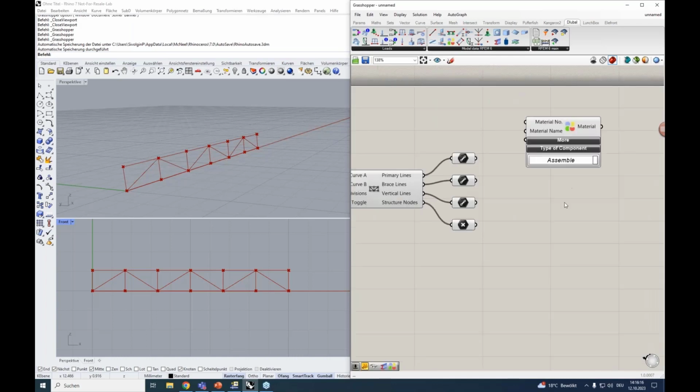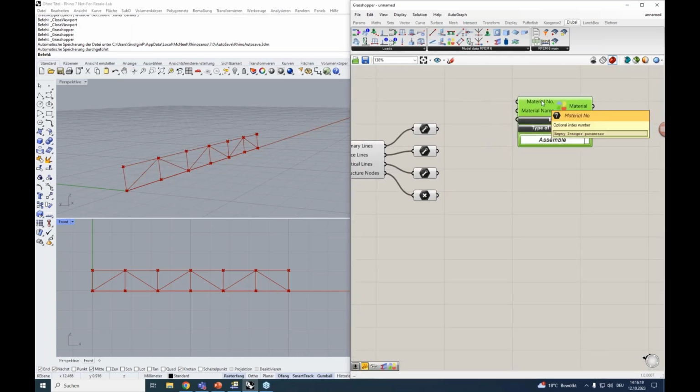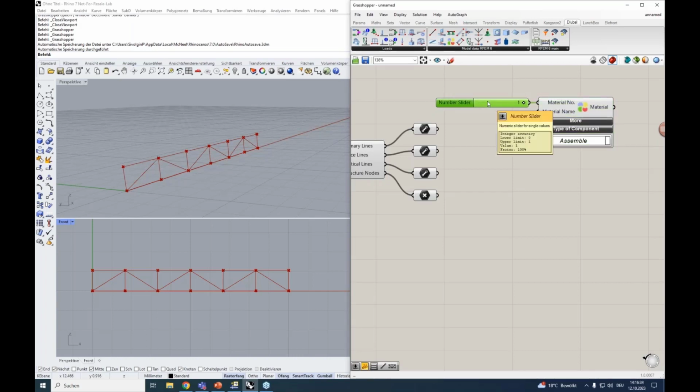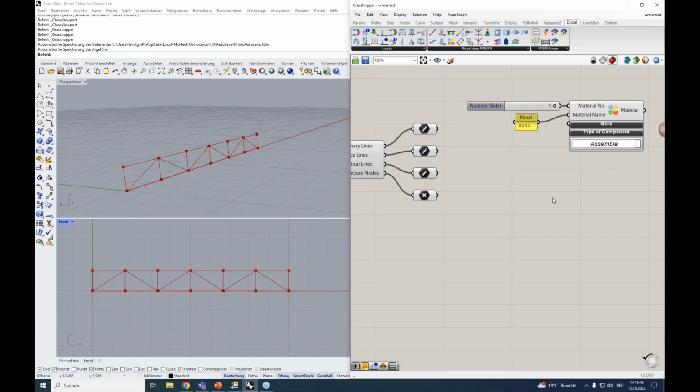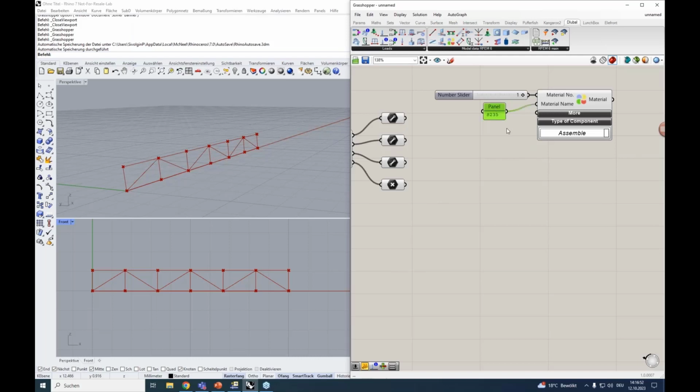If we define a material, we have two inputs. The first input is the material number. This is the material index we gave the material in RFEM. You can set it as number one. And the material name can be defined with a panel. So we can say we have this material name here and just put it in the component. But we want to use several materials for this example, or just have the possibility to use several materials without having to change the name every time in this component.